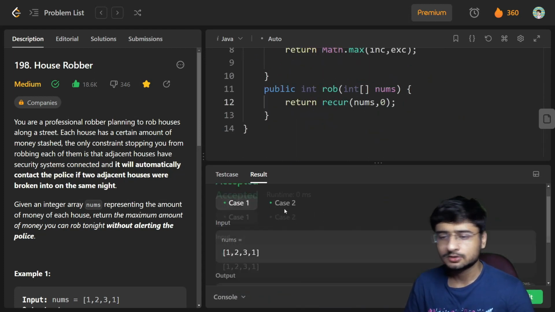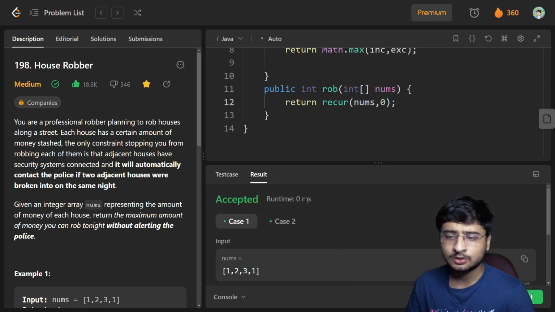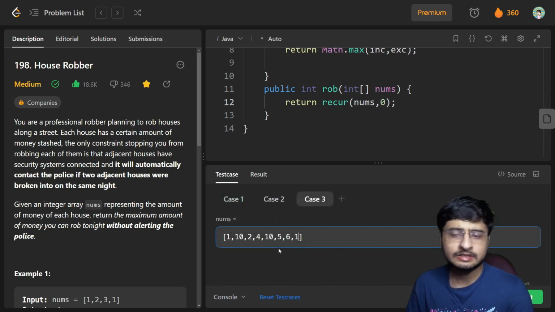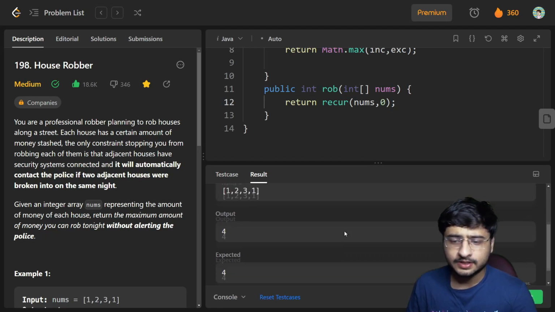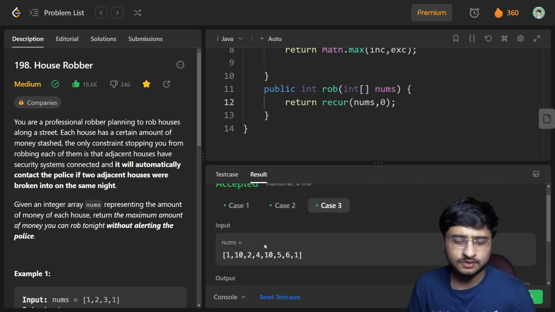Let's see if it runs. So yes, it is of course accepting. Let us try to write our own test case as well, and then try to see if it works. So I've written our test case here. Let's try to run this and see if we are getting the answer 26 itself. So yeah, we are getting the answer 26 as well, and this is working fine.